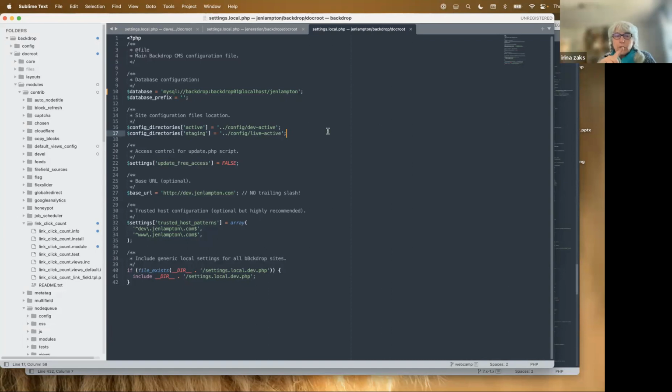So if somebody wants to add a config directory to the Pantheon site, do they need to simply add it themselves? Yes, but wait till I get to the Pantheon configuration, because on Pantheon you need to do some additional configuration for that directory.